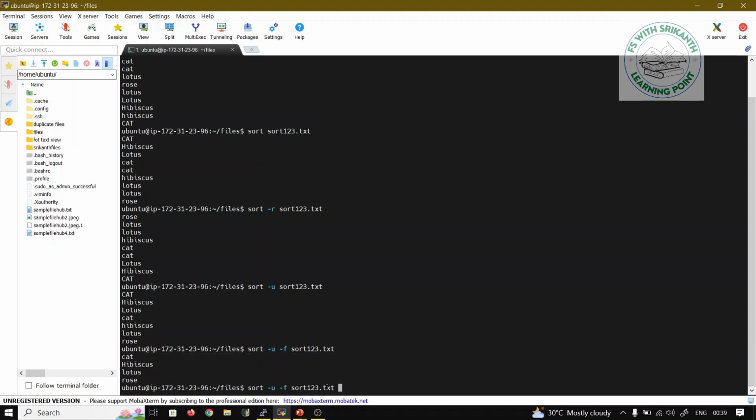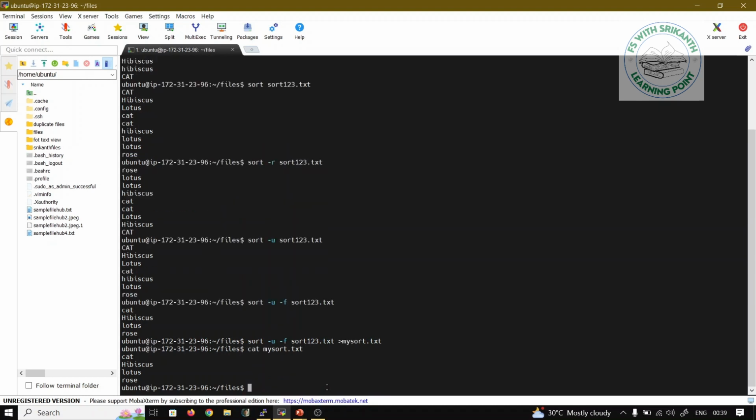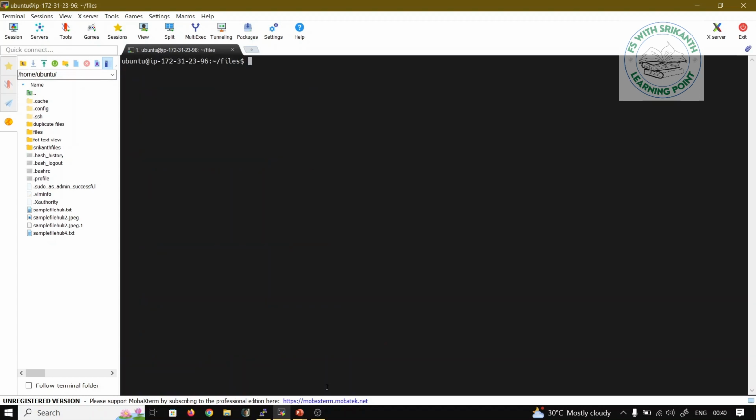The altered values I want to store in a different file, that is my sort dot txt. That file is created. Then you open cat my sort, and it has been created. With the help of sort, we can do ascending order, descending order, and we can also clear the duplicate values. Next we need to discuss the less command.